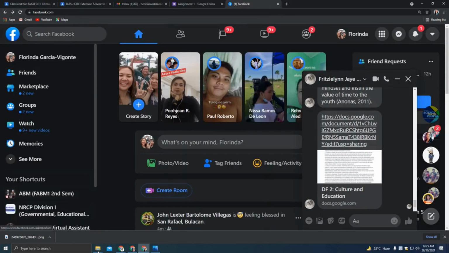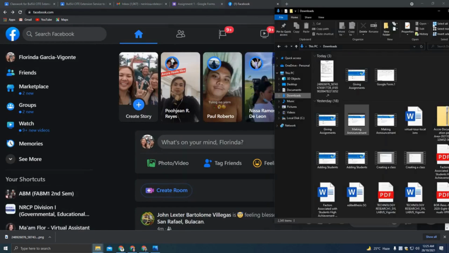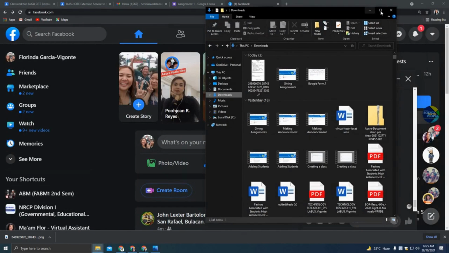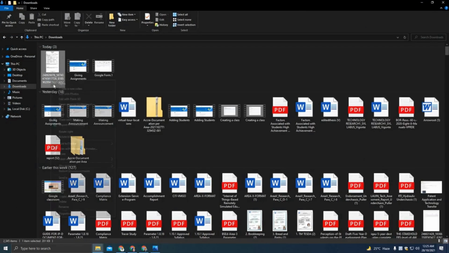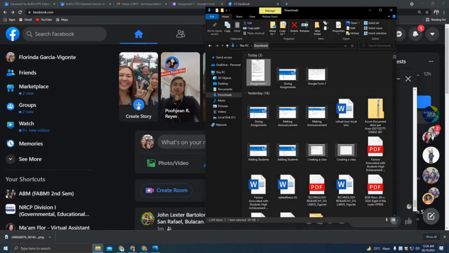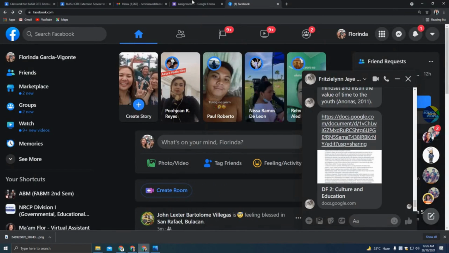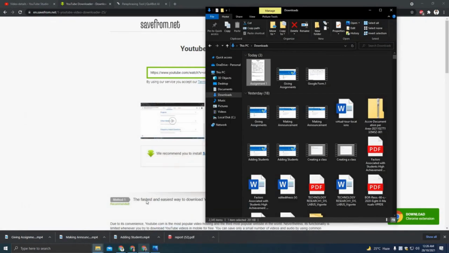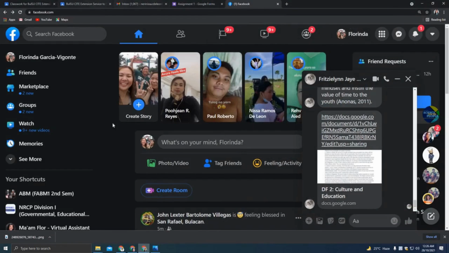Alright, so it's downloaded. I will now go to my downloads. There it goes. Let me just rename it. Right click, rename. And then, let's type assignment number 1. Assignment 1. Enter. So, since it is a picture, we cannot copy paste it. Usually, what I do is, I upload it to Google Drive. This is not Google Drive.